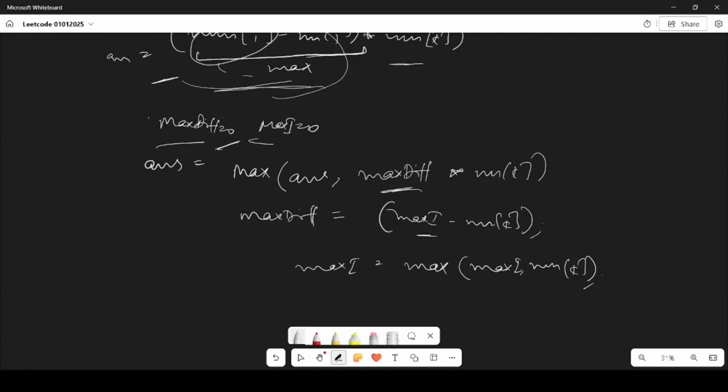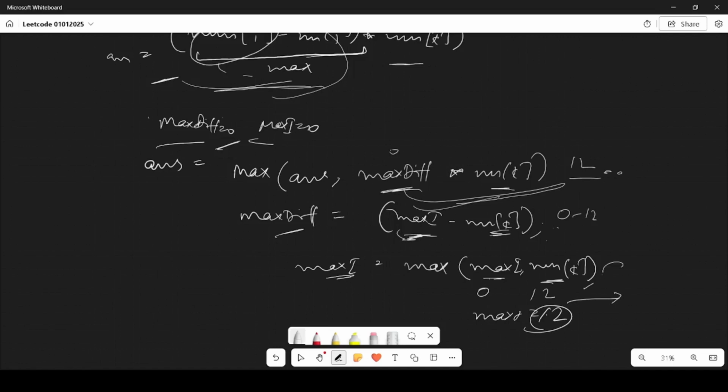So currently, suppose max difference is 0, right? And we are standing at 12. First, I will check the maximum difference, which will be 0. So the max difference is 0 and nums of k is 12. So my answer will ultimately be 0. And then I will update the max. So max is currently 0 and nums of i is 12, so max of i will be updated to 12. This iteration we will go through all of the values in the array.